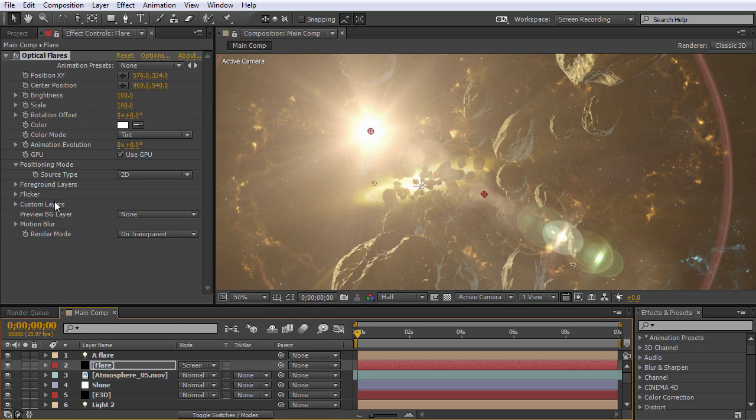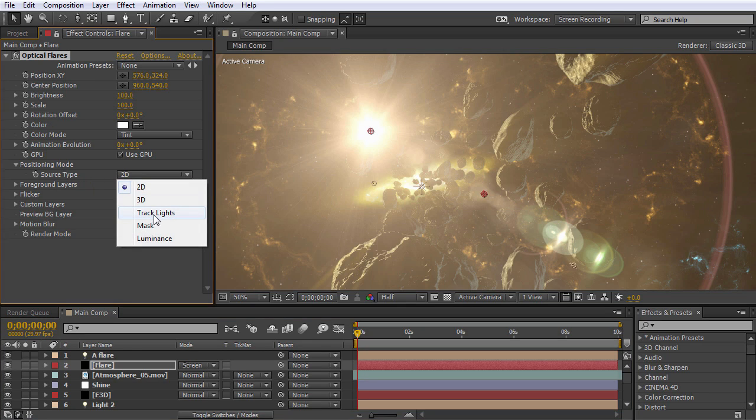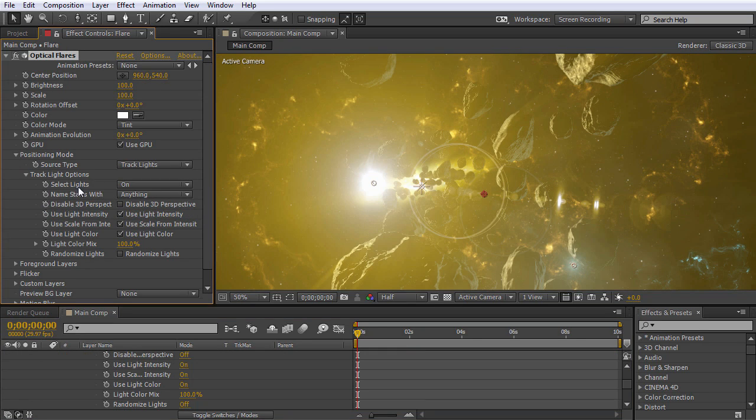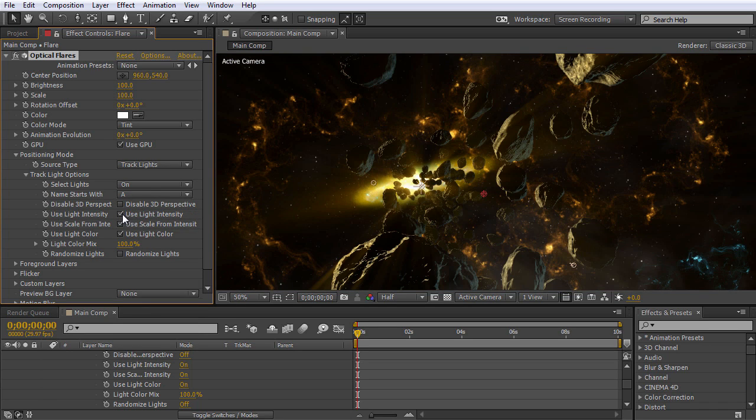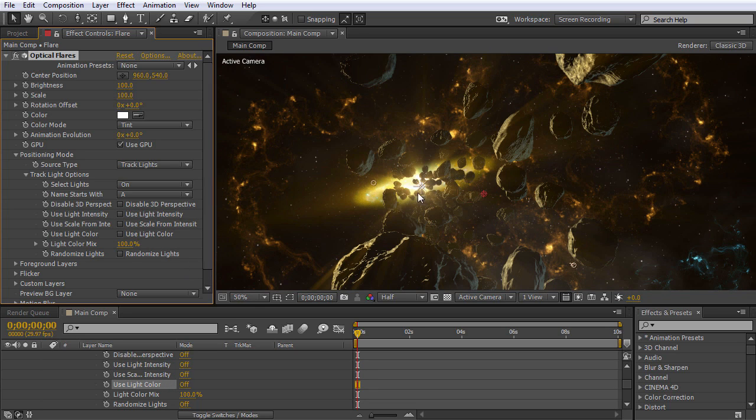And now let's adjust these other settings here. So for the position, for the source type, I want that to be track lights. And it'll say select lights. We want it to be on anything that has the name of A. And then I want to disable all of these settings here. And for the time being, it's going to look like it disappeared, but we need to just adjust the scale here. So I'm going to set this at 1900.